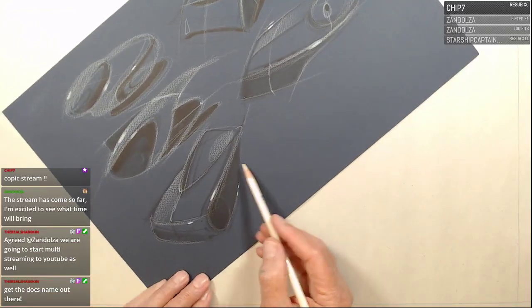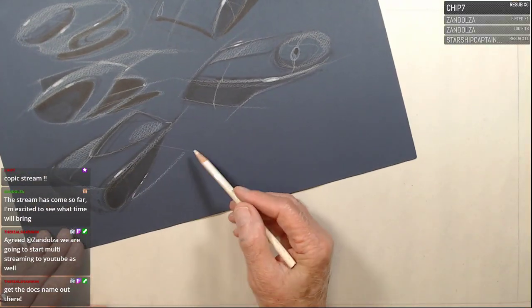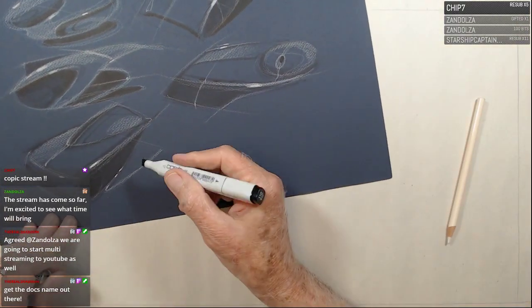Again, look at how really direct that is. Let's put a bit of shadow in this guy too, so we can see where we are. There we are.